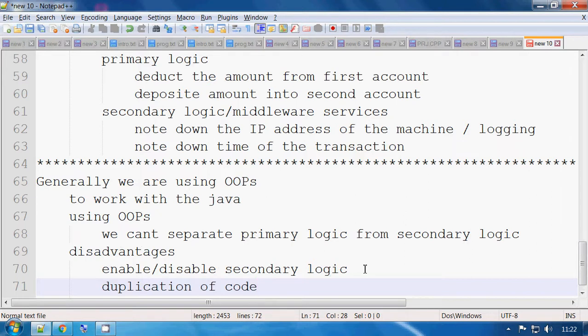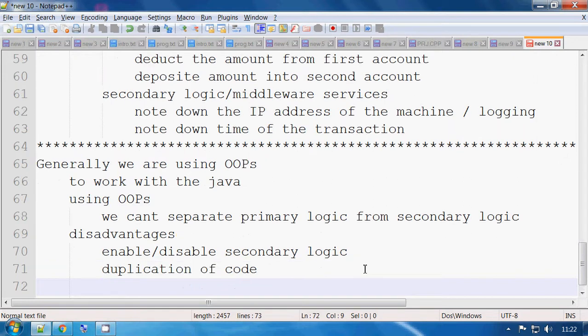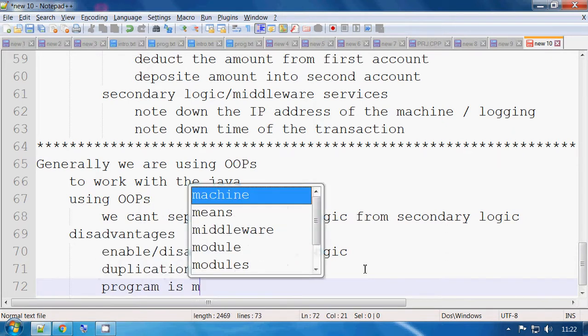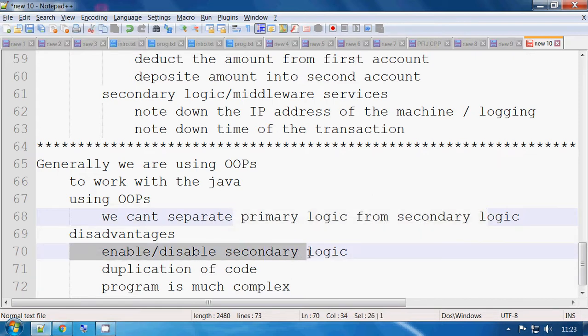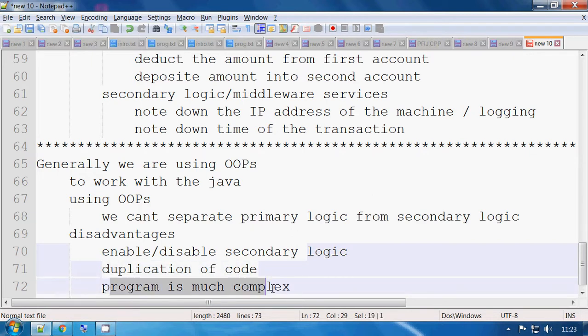We cannot easily reuse that secondary logic, so my program will be much more complex. If we are using the OOPs approach, then the primary logic and secondary logic cannot easily be separated. It means we cannot easily enable or disable the secondary logic. The duplication of the code is there and the program is much more complex.